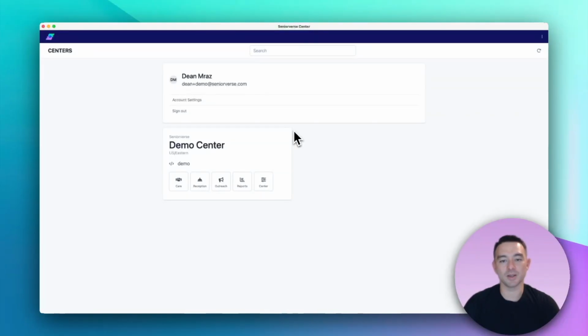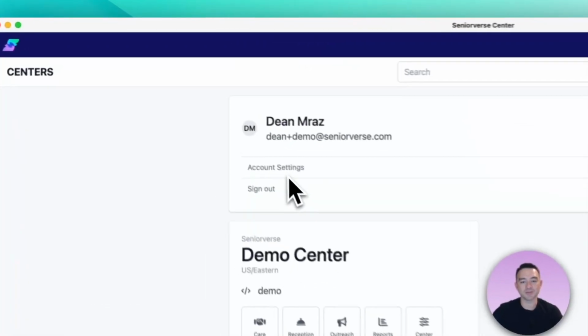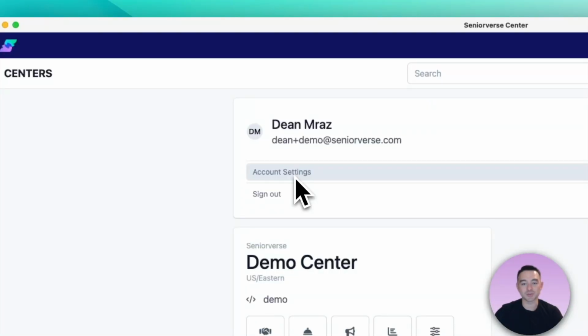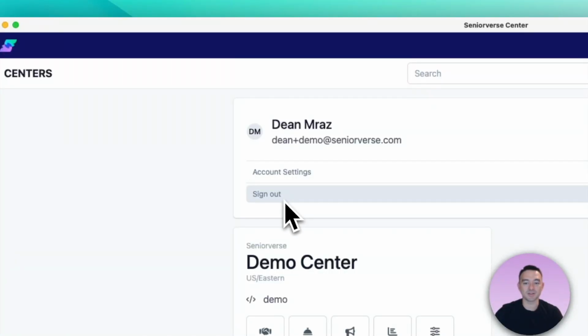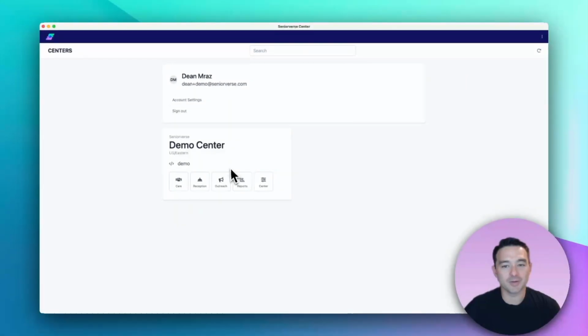When you first log in, you'll land at the center's dashboard. At the top of the page, you'll see your user profile where you can access your account settings, update basic information, change your email address, or reset your password, as well as the ability to sign out. Below your profile, you'll see a list of centers you have access to, each represented by its own card.